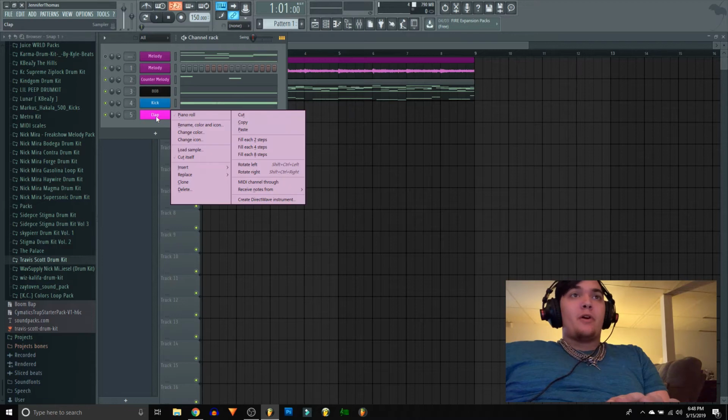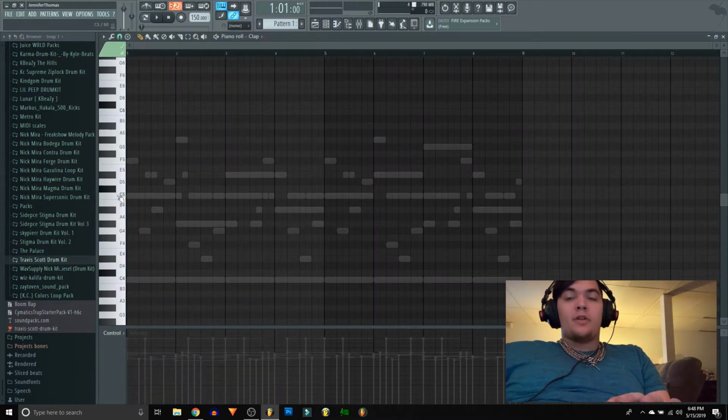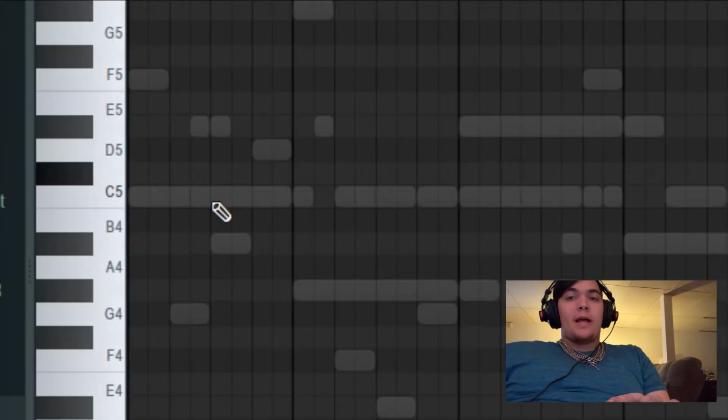But anyway, we're going to go into our piano roll, and our root note is C5. So we're going to put one where the clap's supposed to be, right here in the middle. And then we're going to take this note and stretch it out to the next one, right before it's supposed to hit again. So now we have it all the way from the start of this one to the beginning of this one.